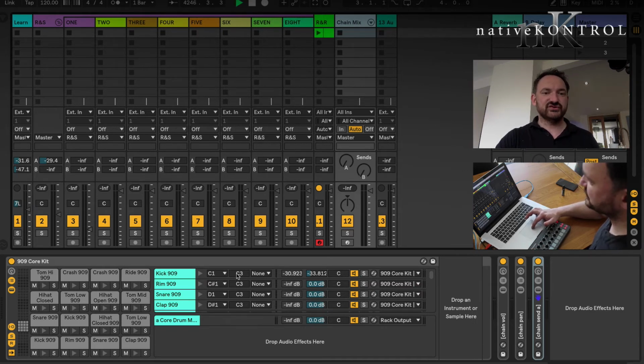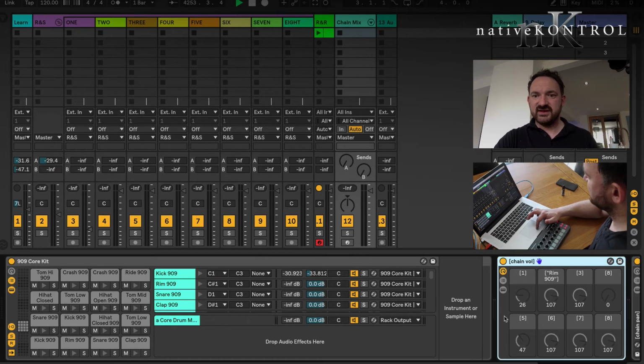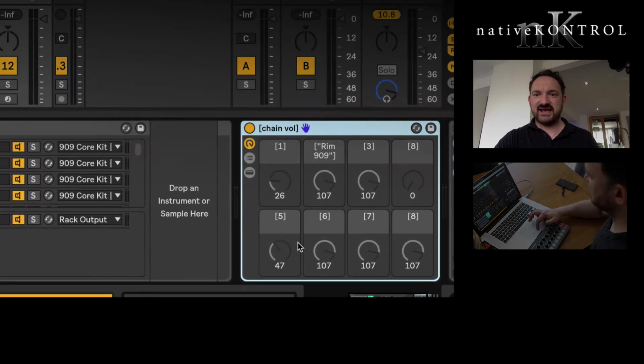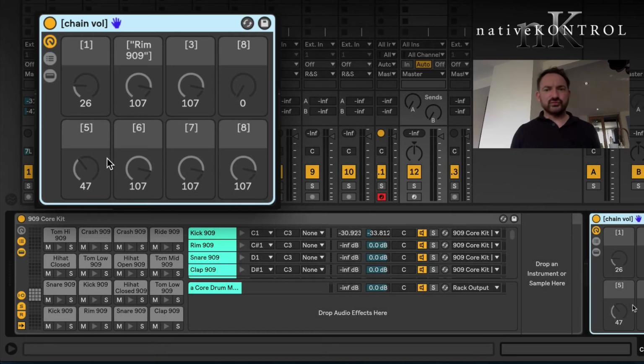And as you can see, we've got 2 sends on this particular set, because I've got the reverb on A and the delay on B. I've got a volume, a volume, and I've got pan, etc. So this rack here is called chain vol, or chain volume.